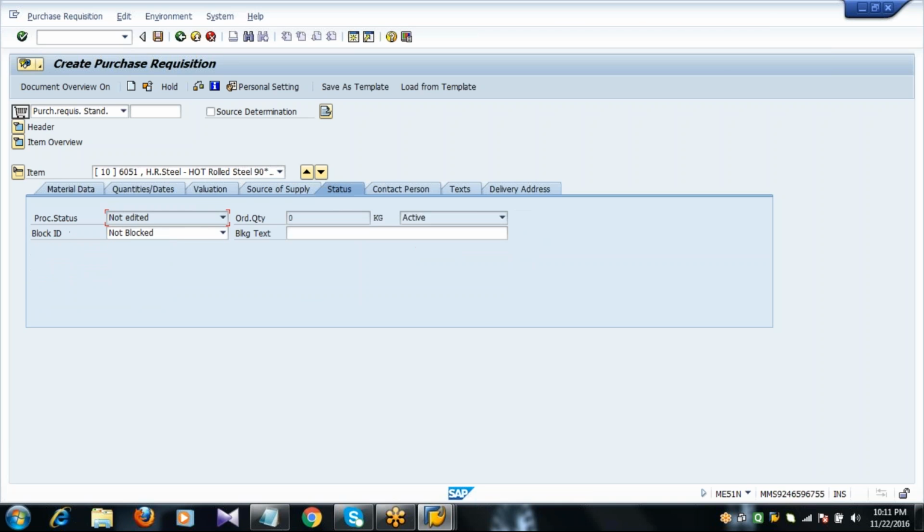Next, status. Here the system displays the status of the purchase requisition, meaning whether a purchase order is created for this purchase requisition or not. If it is created, it will display the PO number. If it is not created, it will not display the PO number. And here you have block ID. You can block the purchase requisition by selecting block by requester. If you block the PR, the PO is created but held for GR.